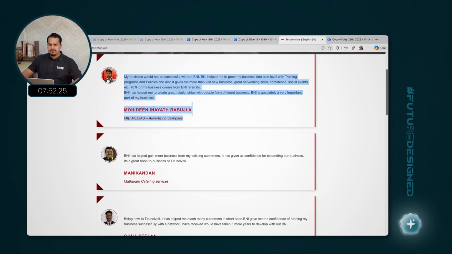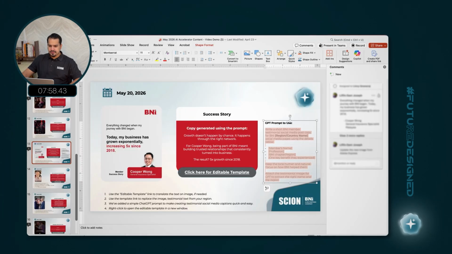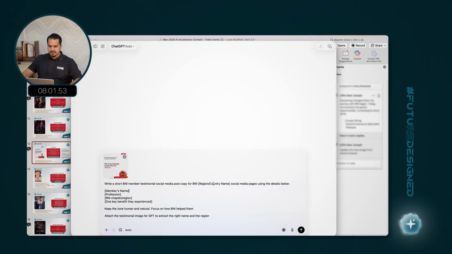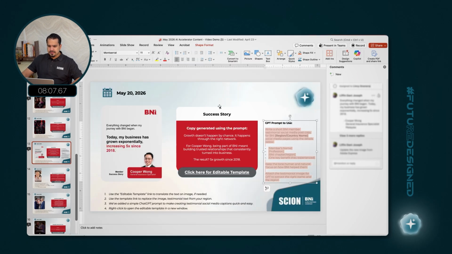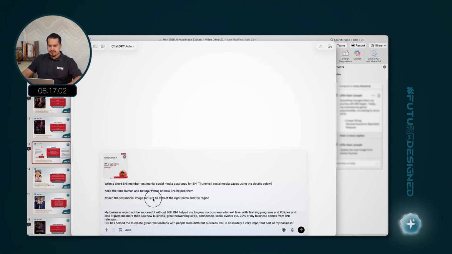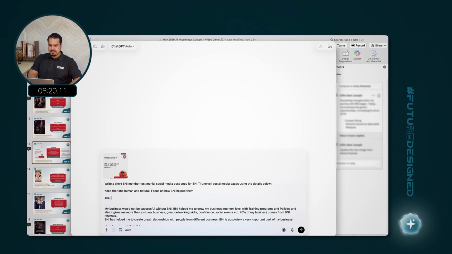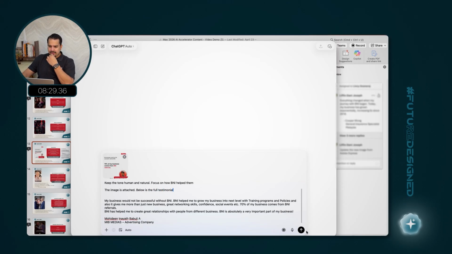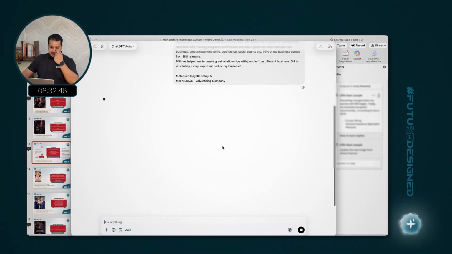Just kind of put in the region now, region name over here. Okay. I don't actually have to put the stuff in because it's actually already in there. I'm gonna just go say image is attached. Below is the full testimony. All right, and now I'm gonna send this off, and then I will get a caption that is ready to use back.